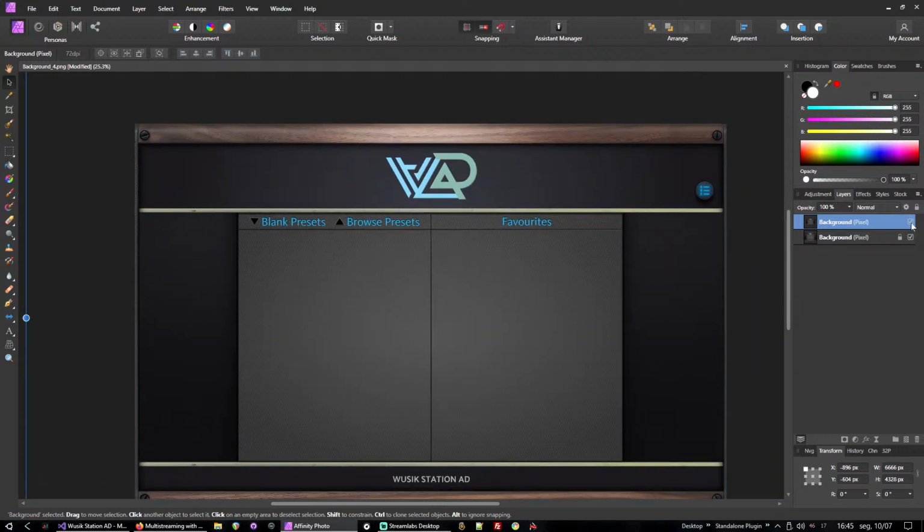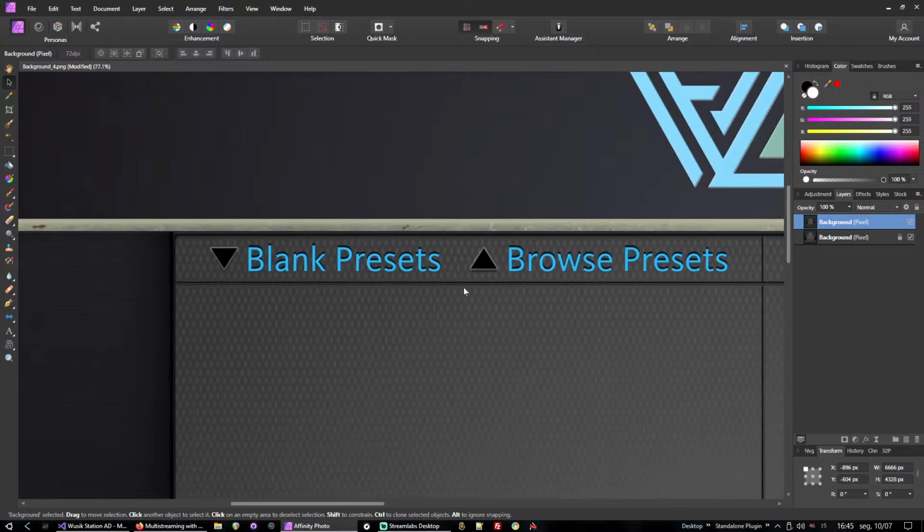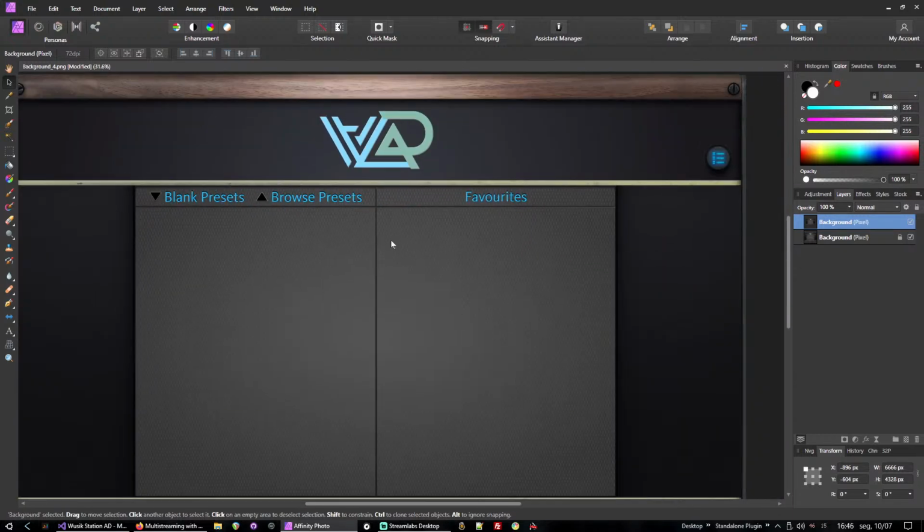So let's see. Before, and a new one. Yeah, I think it looks better. It's going to work better too. If you want, blank presets shows by default, otherwise you click on browse presets and it's going to open the preset browser instead. Then if you close the preset browser, it's going to go back here, to the favorites listing.